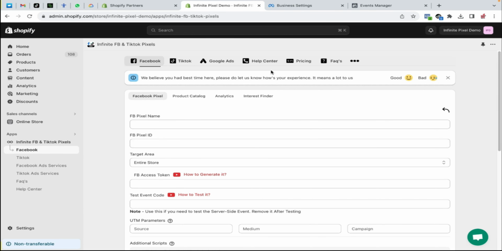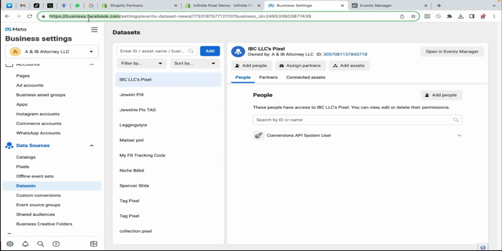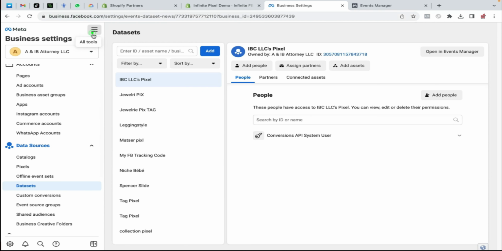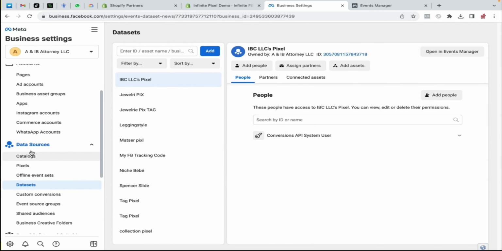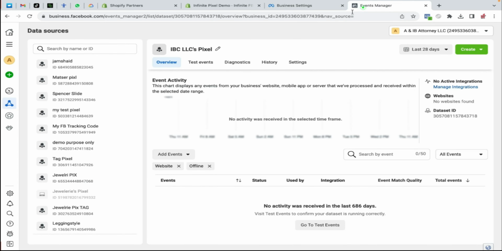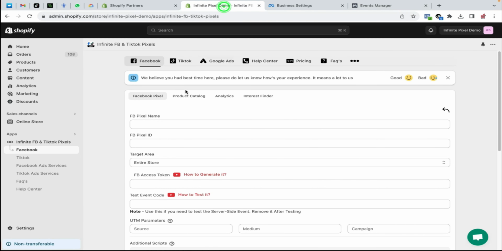So first of all, I will move to my business manager, facebook.business.com, and here in business settings you will see data sources. Down there you will see the datasets. In datasets you will find your pixels and you have to open it in event manager. In event manager you have to move to settings, and here you will find the dataset ID, that is pixel ID and Facebook access code.